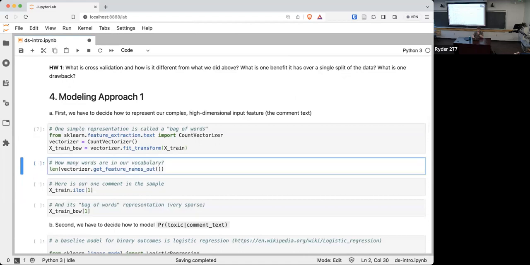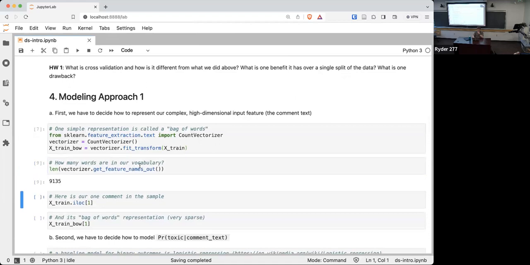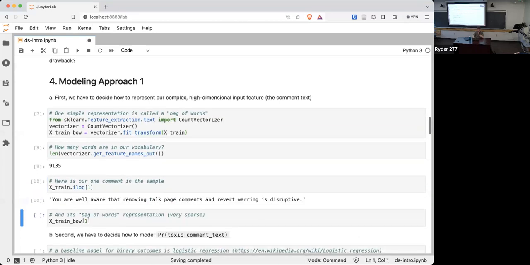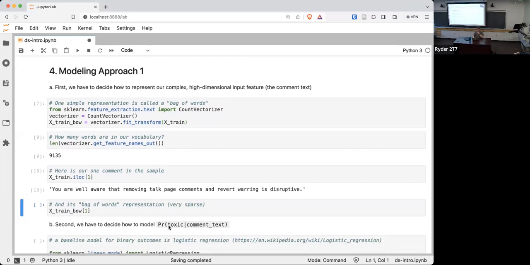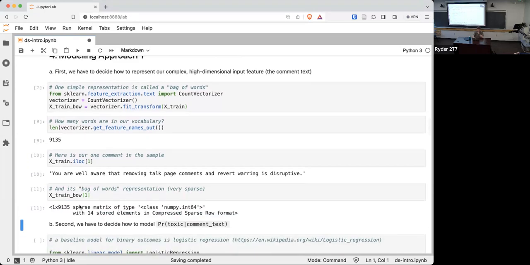Okay, so how many words were there in our vocabulary? 9,000. Here is one of the comments. Now you knew that revert mooring is disruptive. This is maybe very Wikipedia specific. The thing to think about is, how well will a model trained on Wikipedia generalize to other contexts? And here is its bag of words representation.